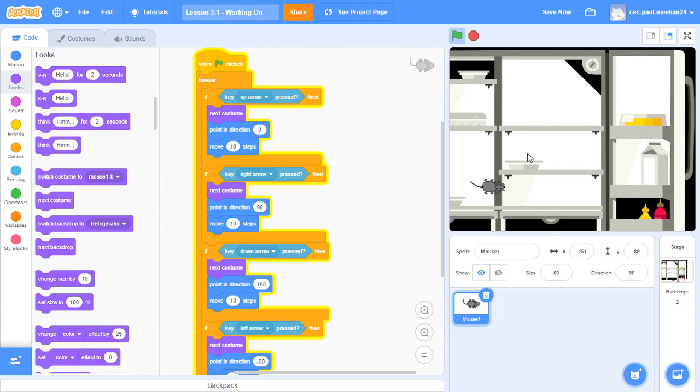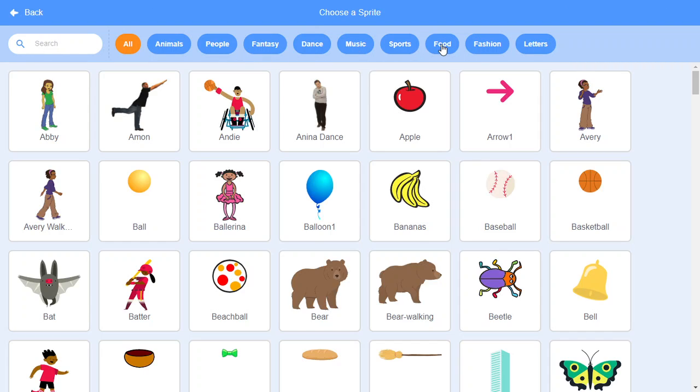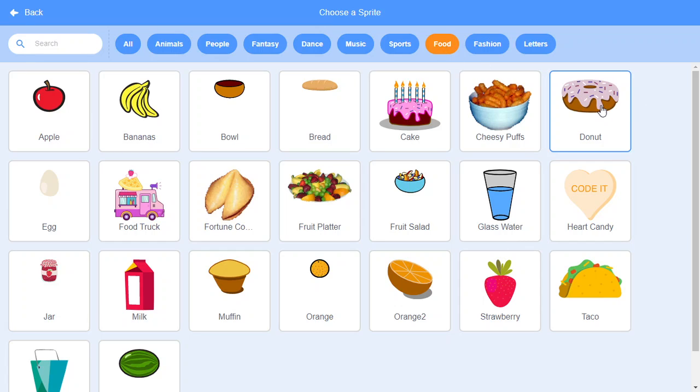Next thing then, let's make the donuts. So we're going to go here, and we are going to choose food. Why have I chosen a donut? Because there's no cheese. And that's honestly the truth. They don't have cheese. Mice actually don't eat cheese, by the way. They eat grain-based products. So a donut or cake or piece of bread would be quite desirable to them.